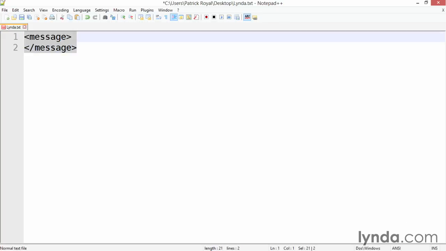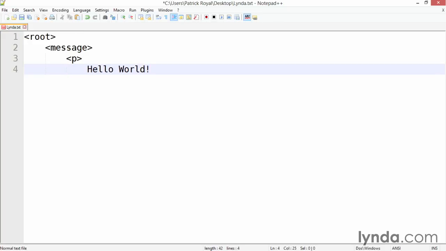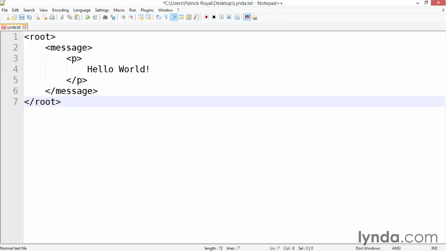For instance, you could write root and then message and then P for paragraph, and then you could write in your message, and then you could simply close each of the tags in reverse order. What this essentially means is that we're defining an XML document using the root tag. Then we are defining this as a message using the message tag, which is purely an organizational tool that will help out the reader. And then we're using the P tag to define it as a paragraph of text.